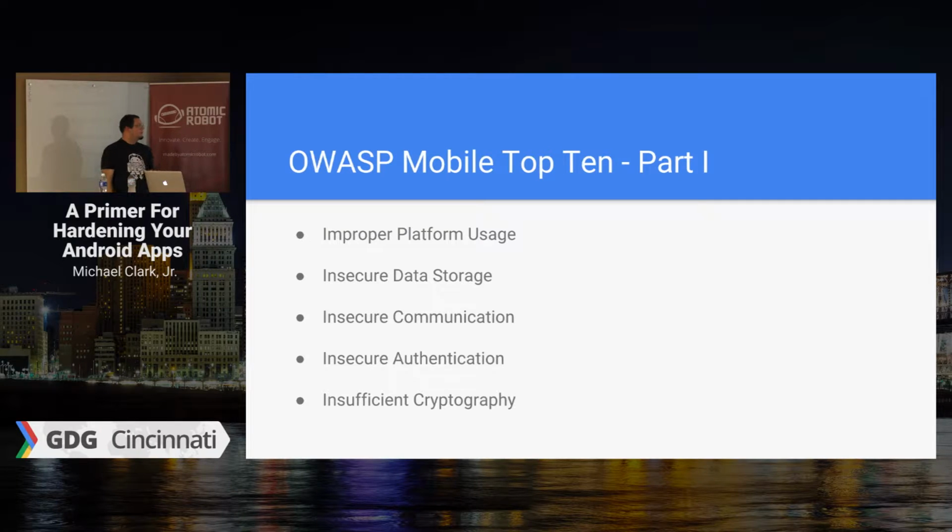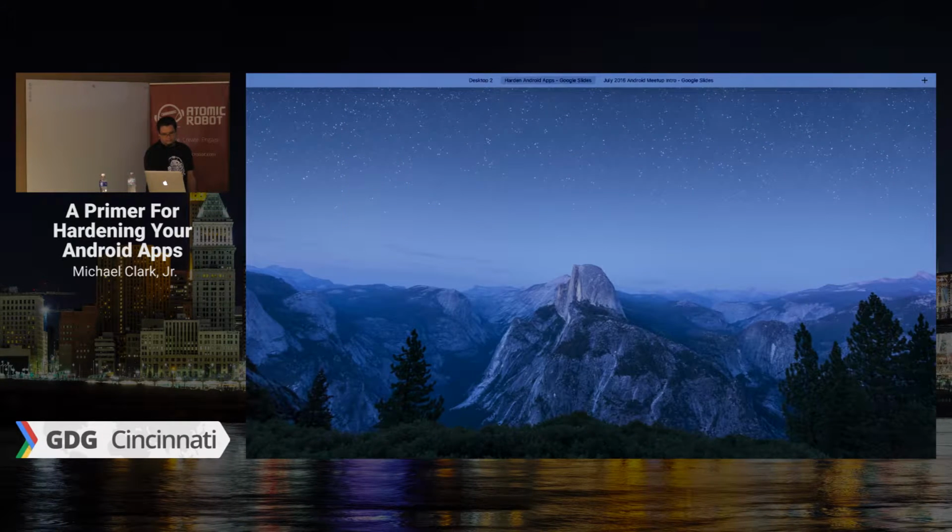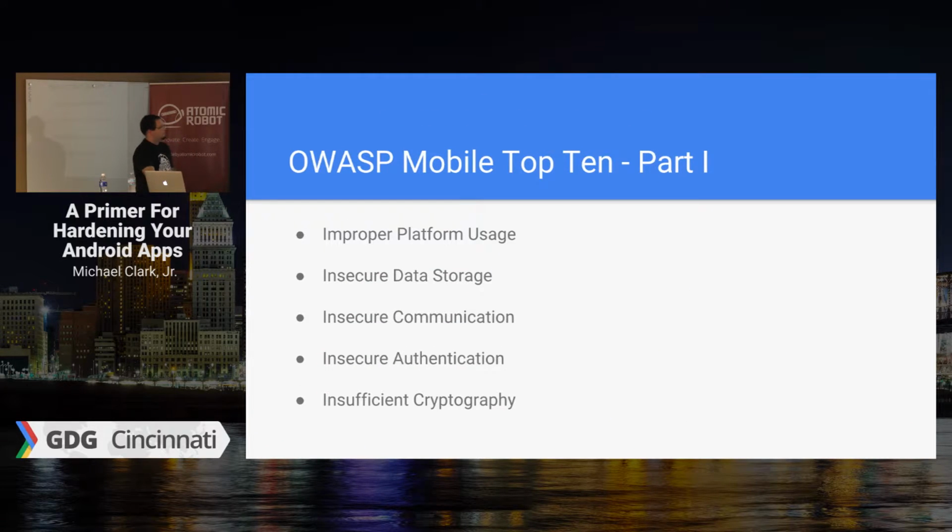So number 4, insecure authentication. Sorry about that. Lost my notes a little bit here. This is authenticating the end user, or it can also be bad session management in general. But this is the identity of the user when that is required. It could be maintaining the user's identity when that's required, or it could just be a general weakness in session management.